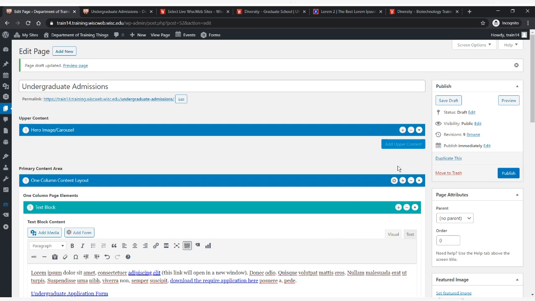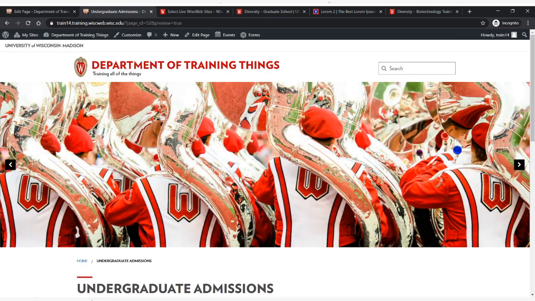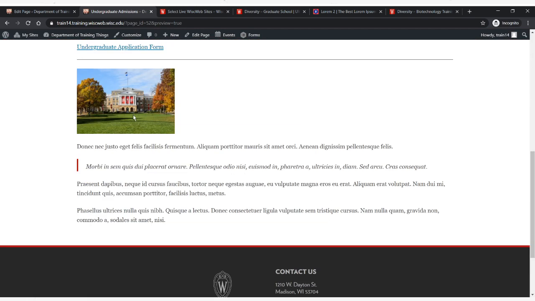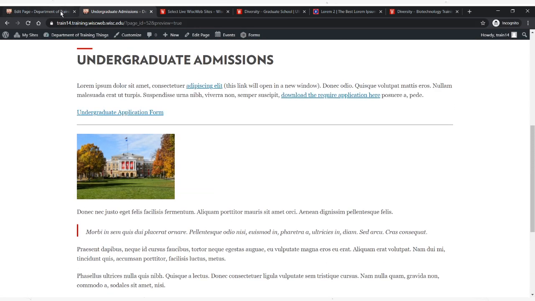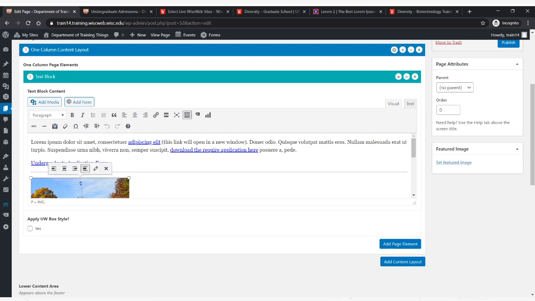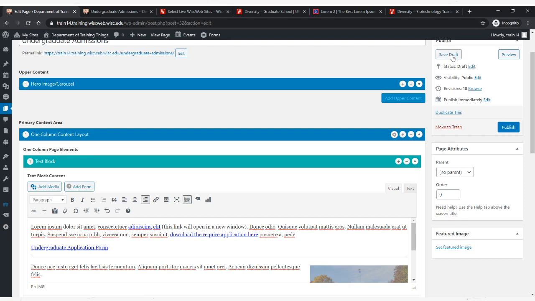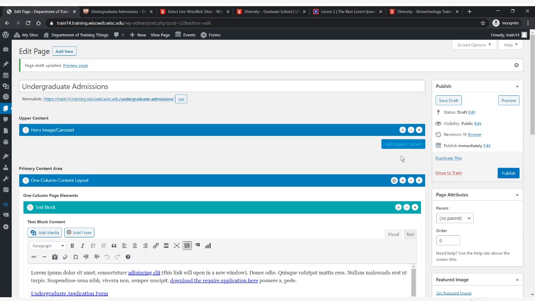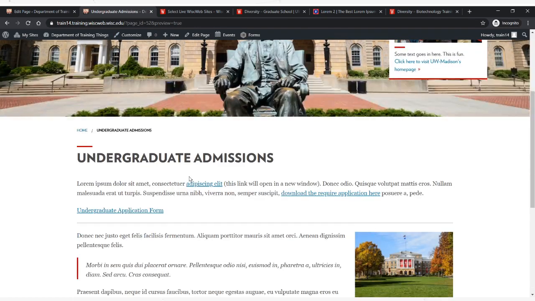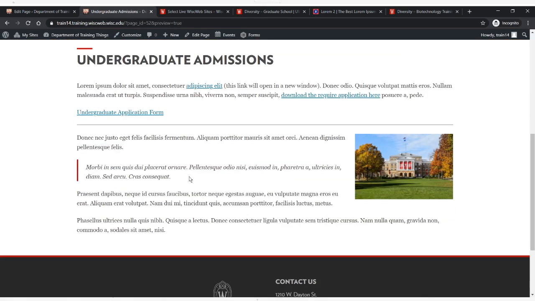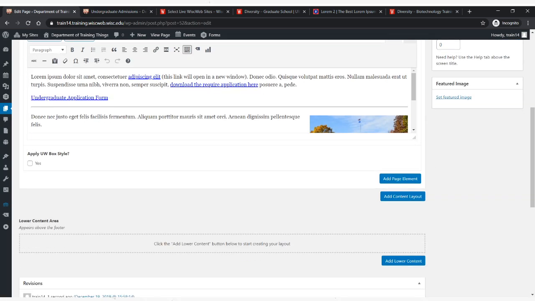So to kind of take a look at what this looks like on page, I'll click Save Draft again, click Preview, and there you'll see. Didn't take my align left. There we go. So there's the image right there. So that's it for images.